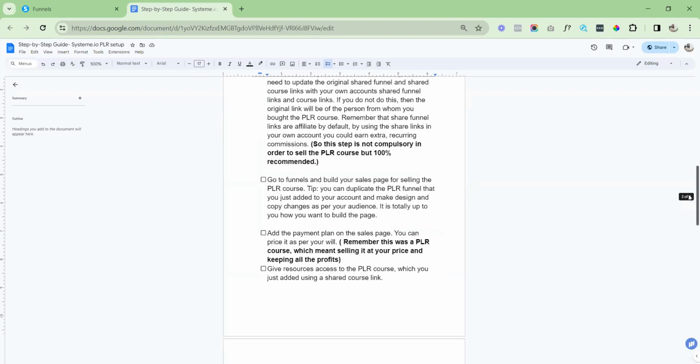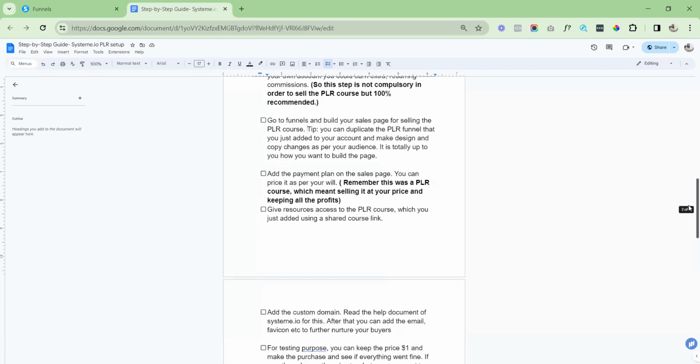Make changes of design or copy as per your own audience. Then add the payment plan on the sales page. You can price it as per your will. Remember, this was a PLR course, which meant selling it at your own price and keeping all the profits. Okay, so you can sell it, or you can also give it as free. Whatever you want to do, you can decide.